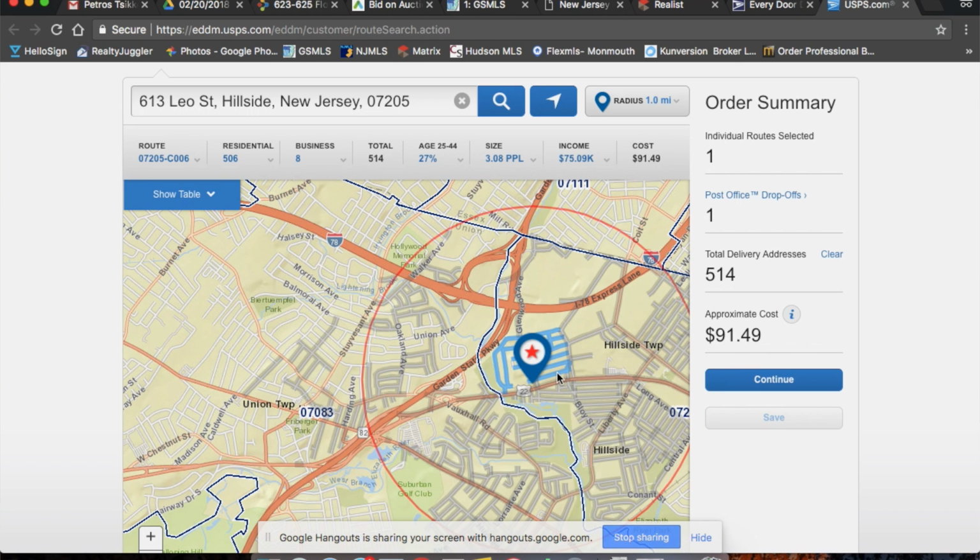All right. So we highlight this and we look at this mail carrier route at the top. The mail carrier route says zip code. You guys see up top left where it says route. Zip code, C like Charlie 006. So we need to remember that last 4-digit code, and then we go back into our Realist.